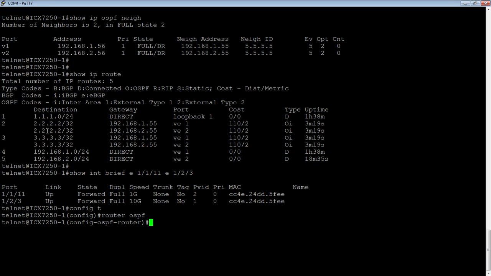So the command to do that is auto-cost reference-bandwidth, and then we set it to a number. So this is going to be the numerator, and the link speed is the denominator. So it's reference bandwidth over link speed. So if we set this to 10,000, for example, a 10 gig link is also 10,000, so it would come out with a cost of 1, right?